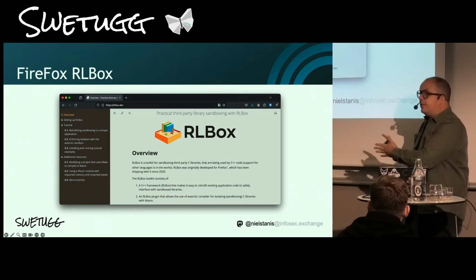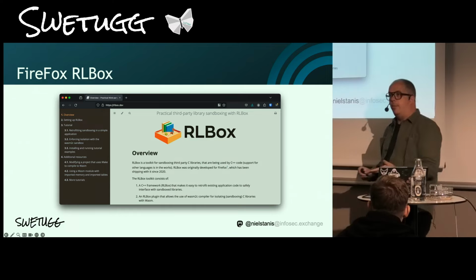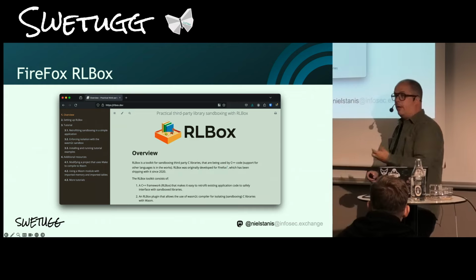So technically this relies on how good WebAssembly is, and they put it in. And everybody who uses Firefox is relying on this right now. I think it's pretty cool.